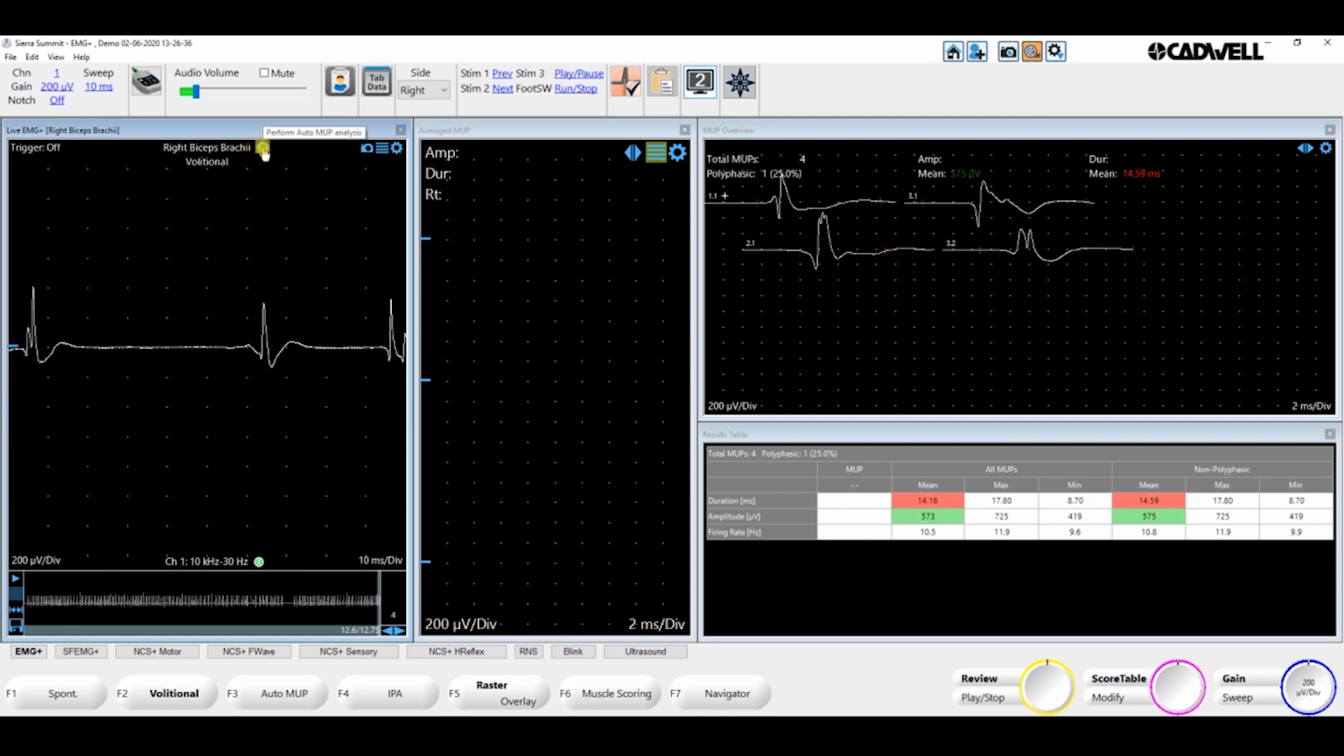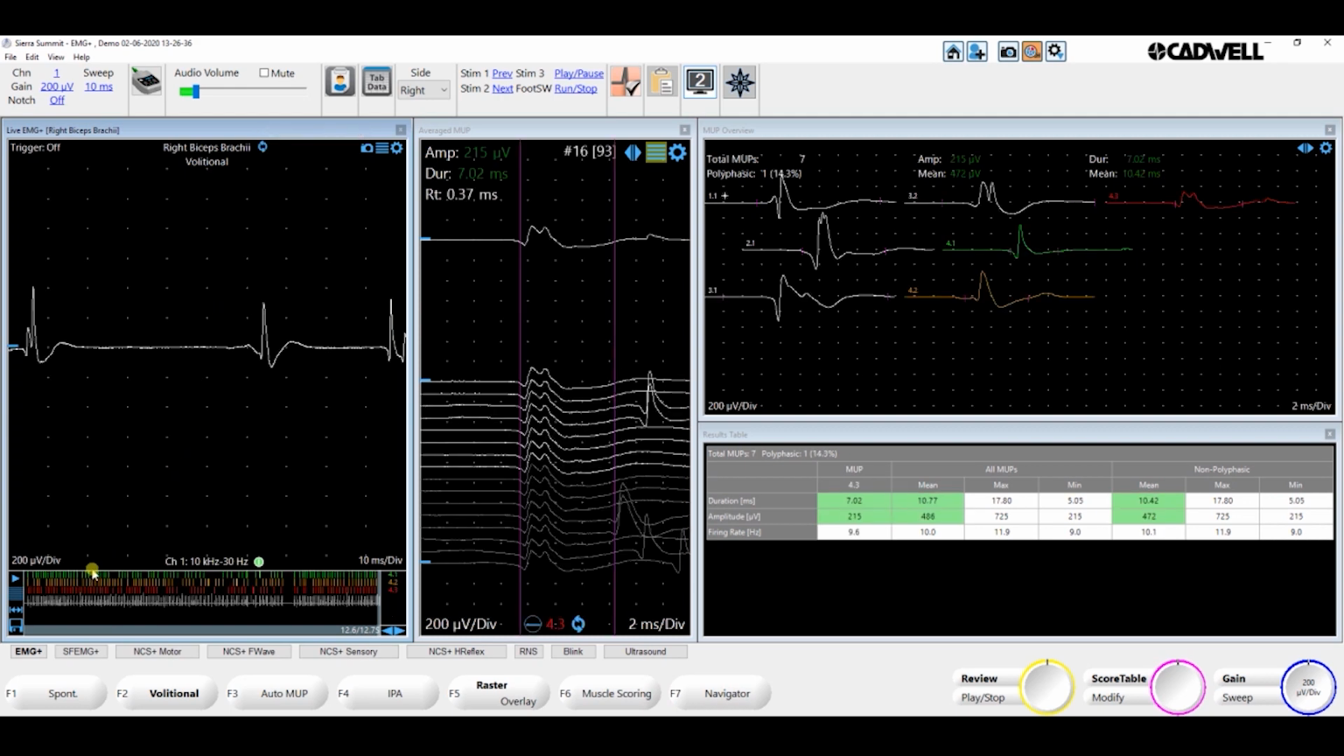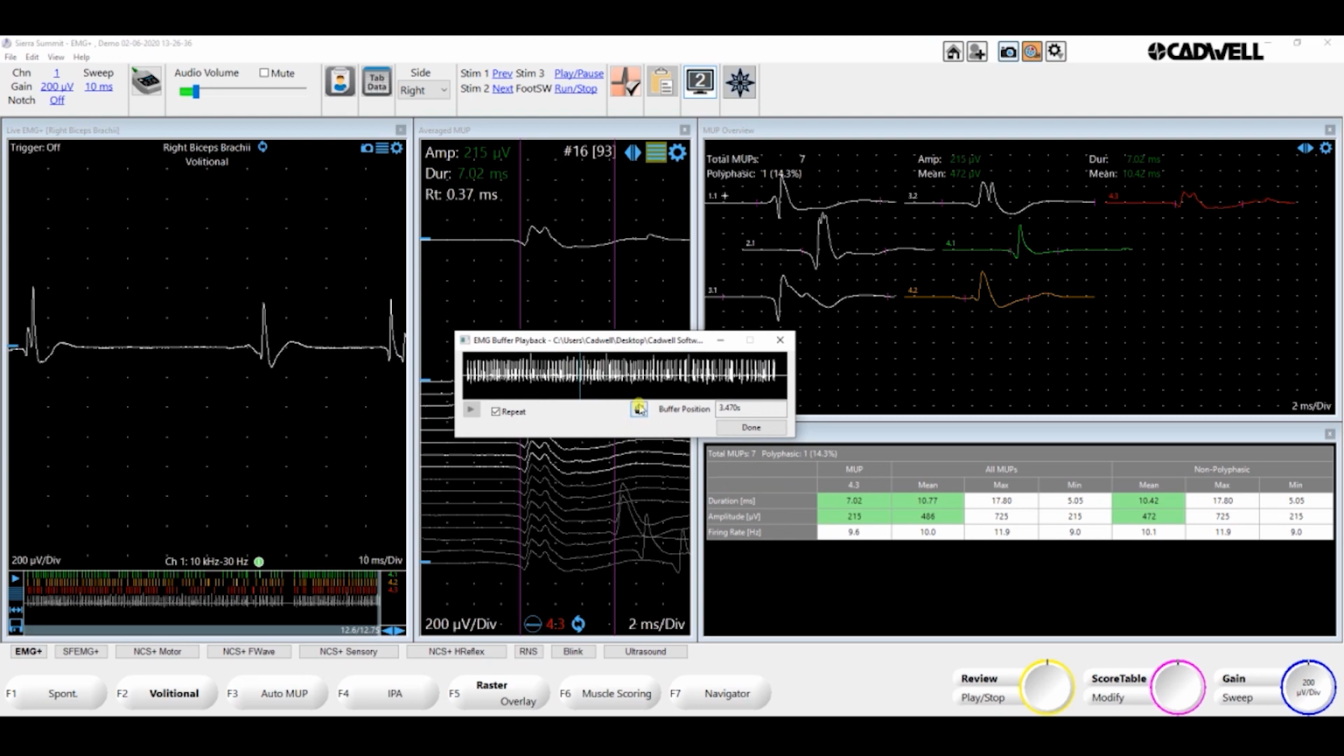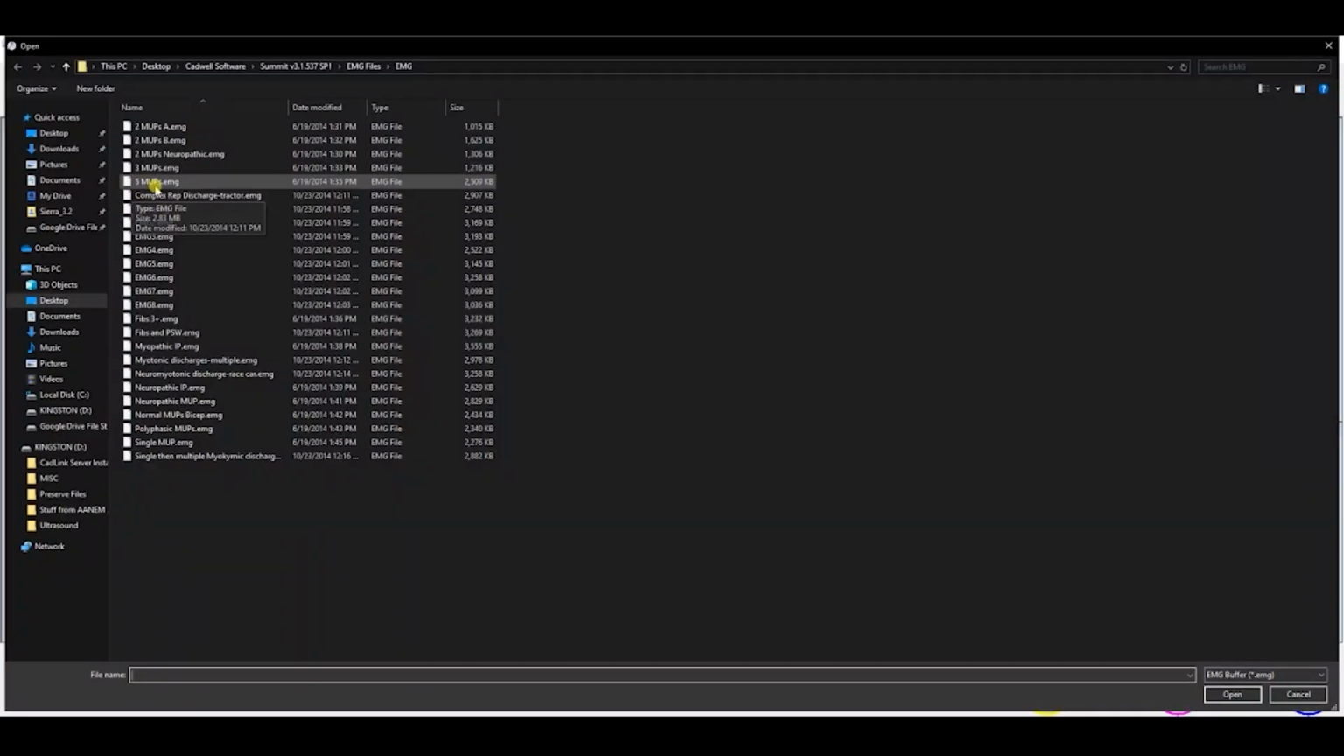So just by clicking this, you'll see that it went through and it found 3 different motor units. 1, 2, 3. Okay? And it added those 3 motor units to my MUP overview table. So now we have 7 MUPs, one of which was polyphasic, and we have results that are a good average across that muscle. Okay? Now we're going to keep adding more. So I've done that. Now all I have to do is readjust the needle, which I'm going to do digitally here.